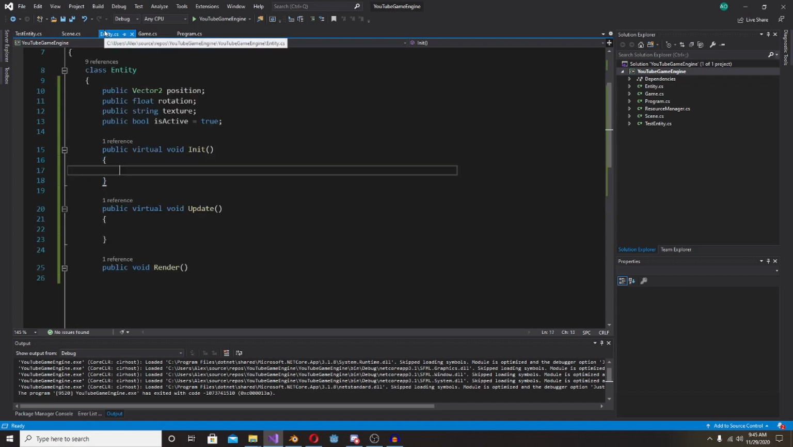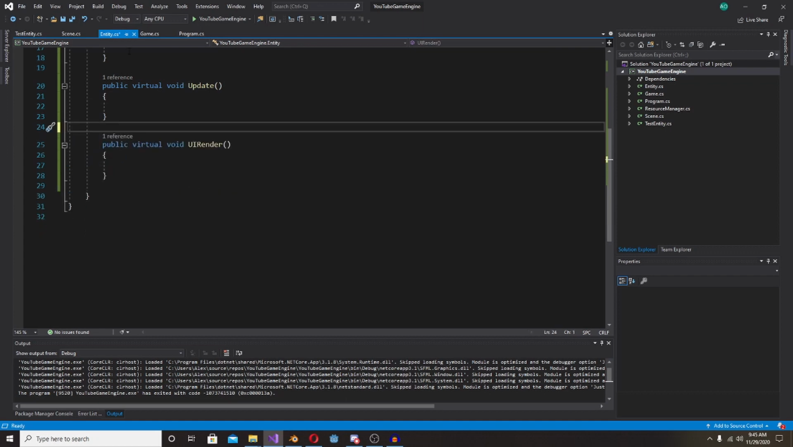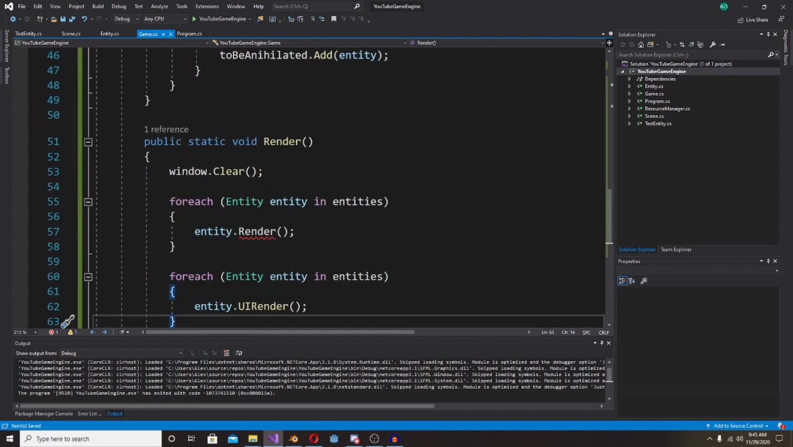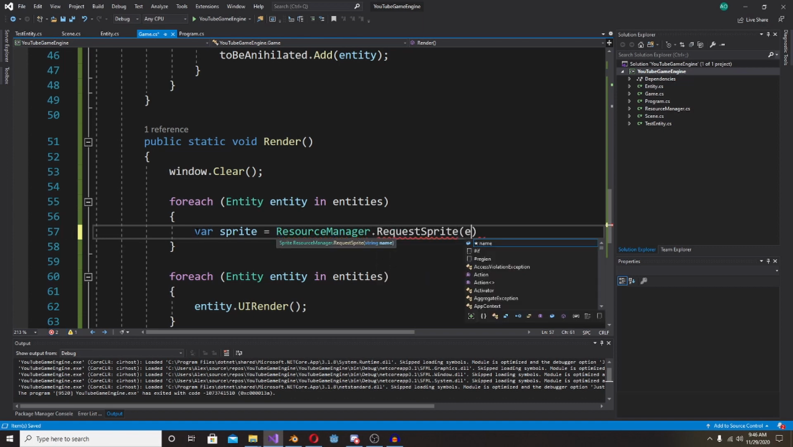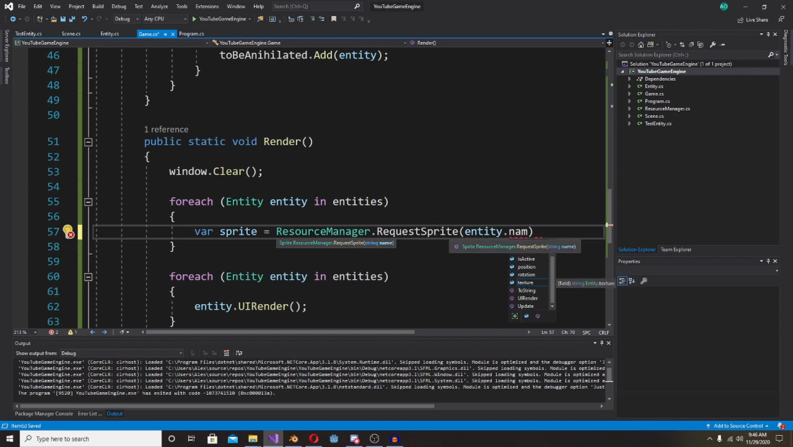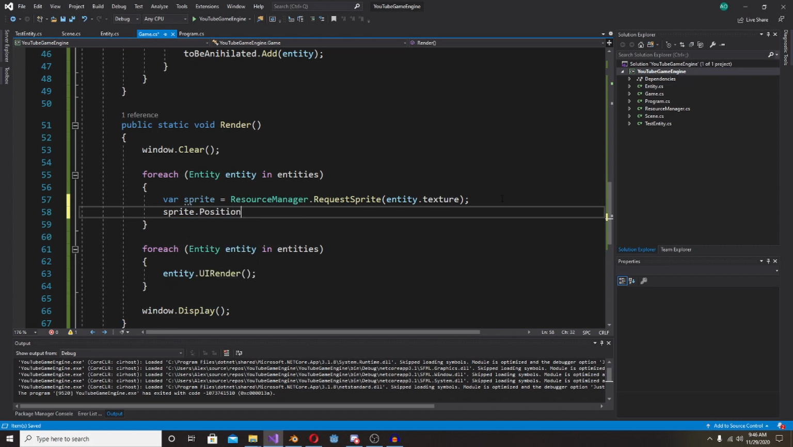Okay. Sounds good. Now in the render function, we're gonna have... Actually, no, we don't need this. We can just do it in the game. Var sprites equals resource manager dot request sprite entity dot name. Oh, dot texture. My bad. Sorry. I don't know why I thought name. So we're gonna do sprite dot position equals new, whatever that is.